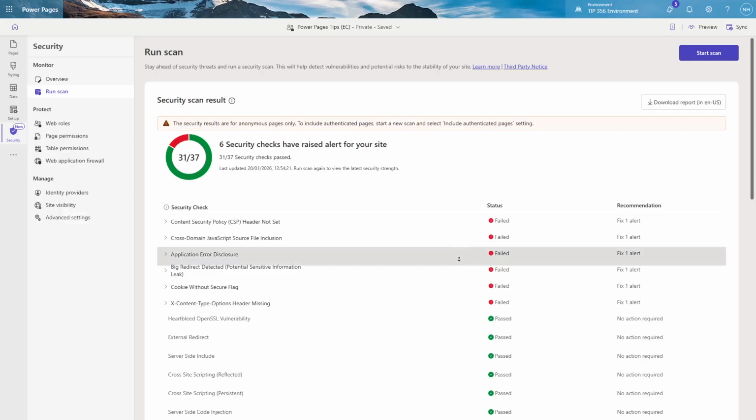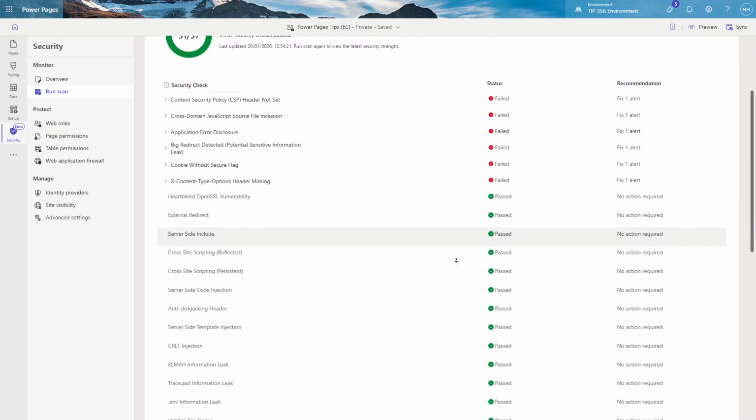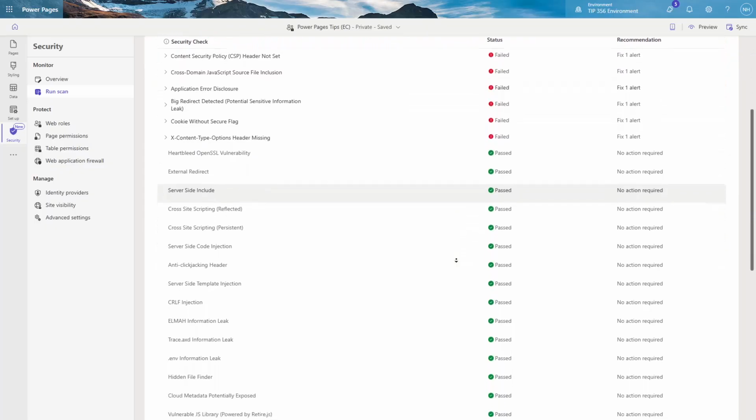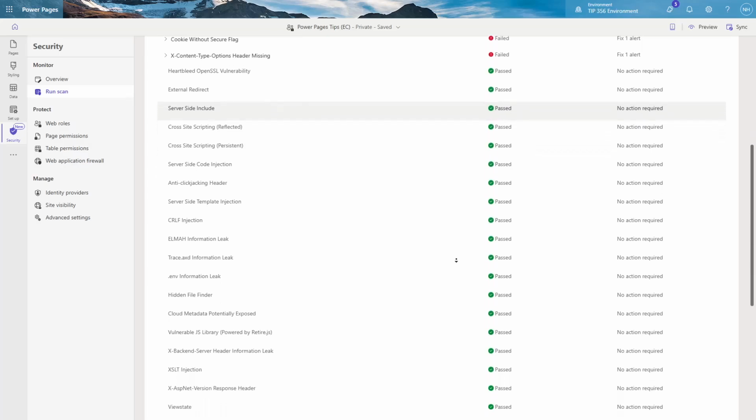Both of these scans provide useful information. While there is some overlap, running both of these scans on your site is recommended to help you improve the security and stability of your Power Pages site.